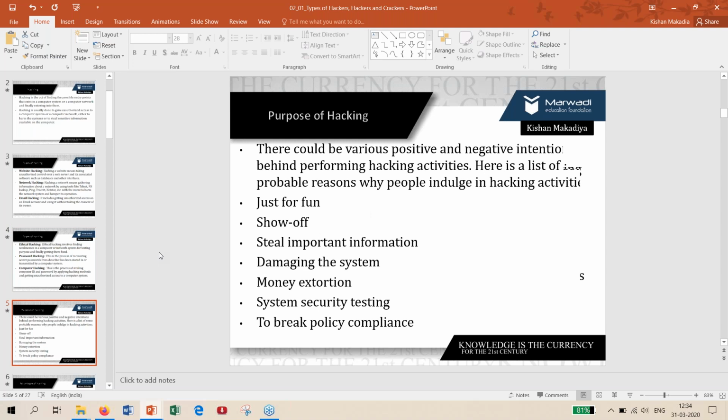Now why can a person do hacking? If you look at the purpose of hacking, there are different reasons. For example, someone might do it just for fun, if you have the knowledge, or for your friends or some other companies. Someone with enough knowledge can steal information from a company or organization. Then someone may want to damage a system, for personal advantage or for money.